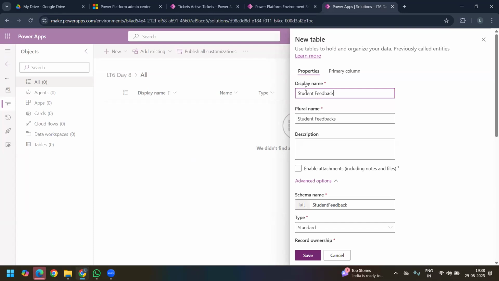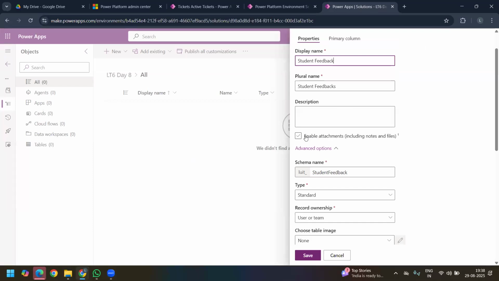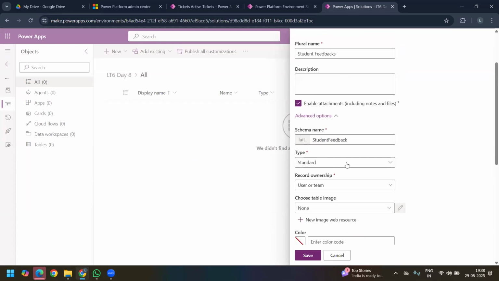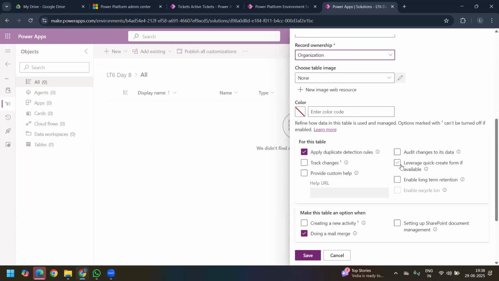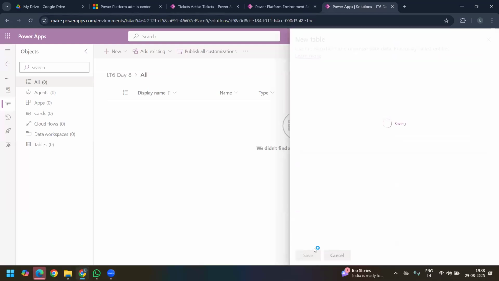The entity name I'm giving as student feedback. Here I'm enabling attachments, and I'm using the standard one and the feedback. I don't want anyone to own this, so I'm keeping record ownership as organization. Okay. Now I'm just enabling audit and clicking on save.